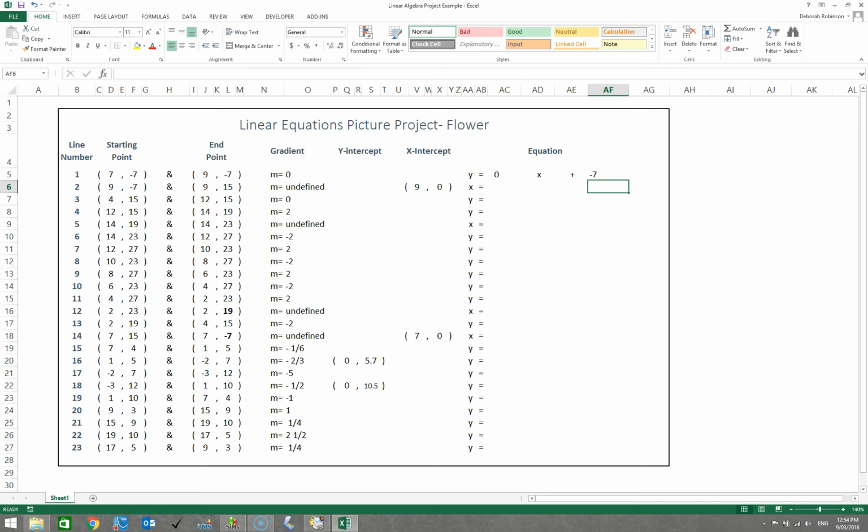Now notice that when I do that, I get out negative 7. So my equation for this line is Y equals 0x plus negative 7. When we neaten stuff up a little bit later, we're going to get rid of this 0x portion, but you'll see that a little bit later.